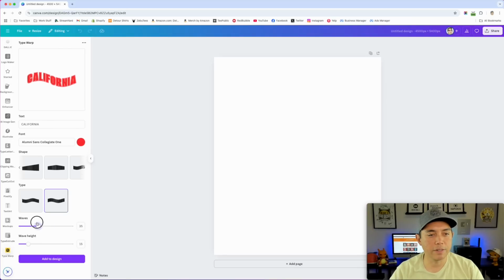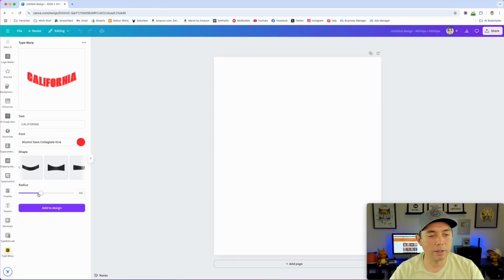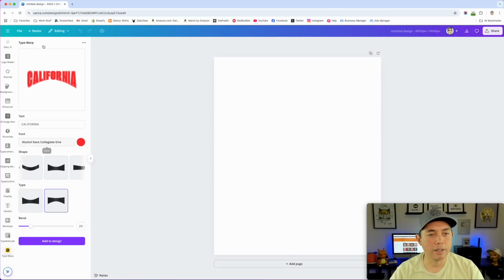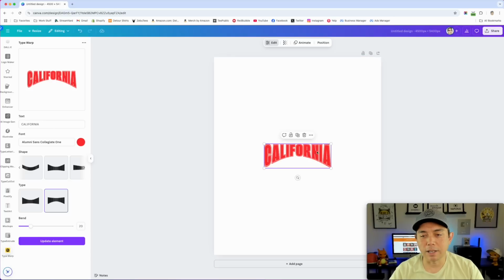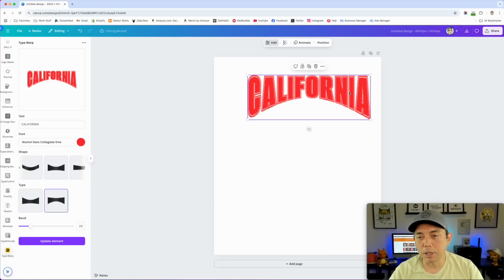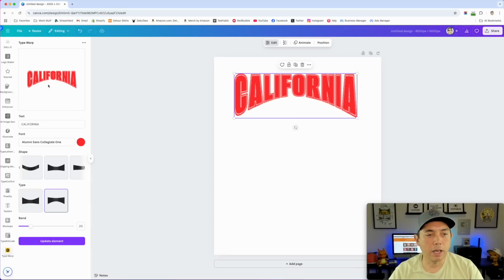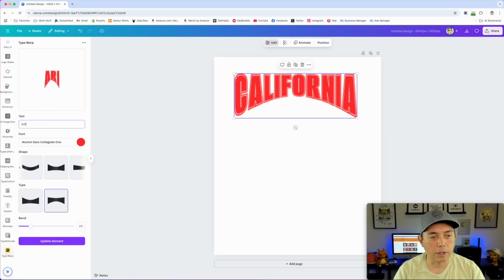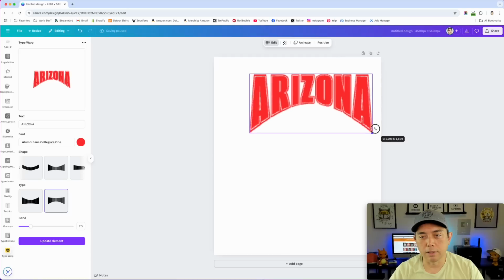And then you can do the waves here. Look at that. Wave height and stuff. So play around with this one. This is a fun one to do. I'm going to show you one that I like here, and oh, was it this one? Yeah, look at that. I'm going to add this to the design. Now you can't retype it on here, but you can just go on here and do it again. So if you need it to say something else, you don't click here. You would go in here and say, oh, actually I want it to say Arizona. Boom, update it, and then there it goes.